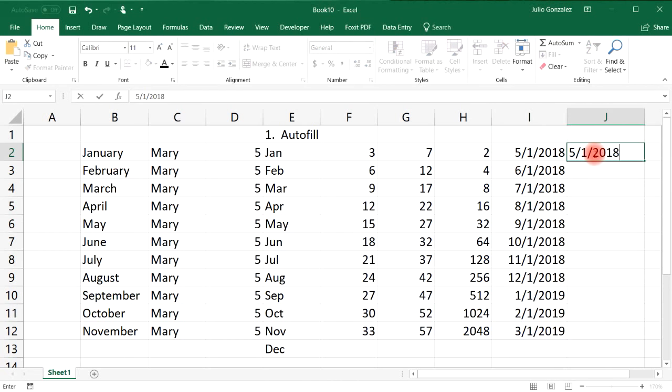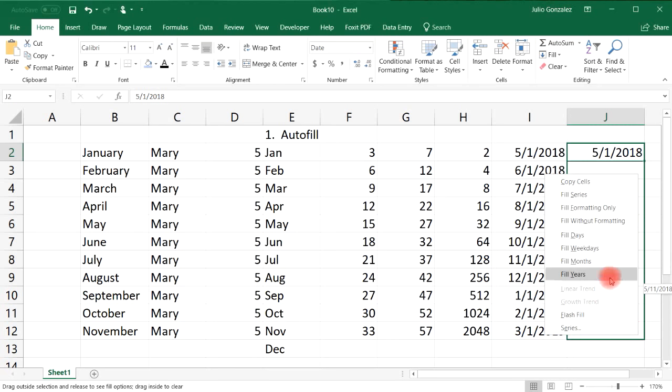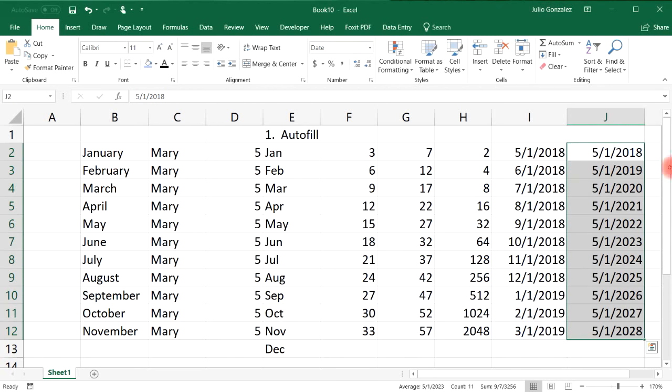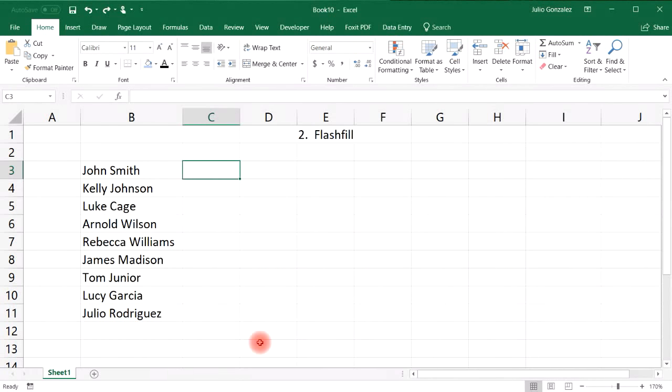Now we can also fill years. So right click the button at the bottom right and extend it. And then select fill years. And you can see the years are increasing: 2018, 2019, 2020. And so those are some ways in which you could use the AutoFill function.